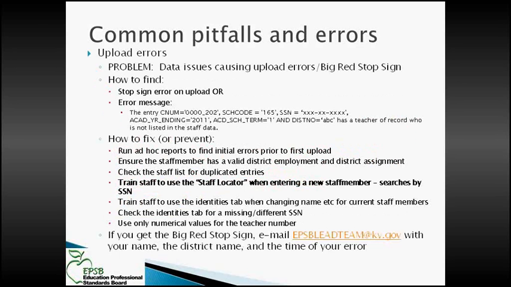Upload errors: the big red stop sign that we're all familiar with, or the error message that looks like this. Both of those are upload errors. Your file only uploads if it says upload successful. So if you get an upload error, email us, let us know that there's a problem, because we can run it through a debug system here.